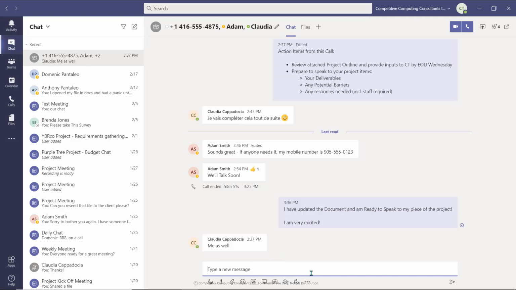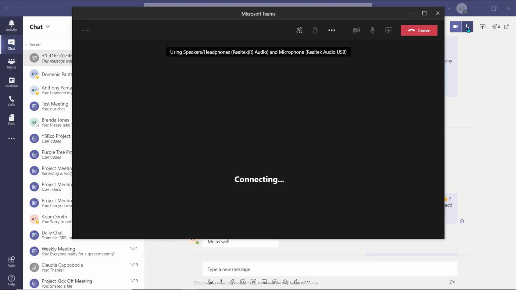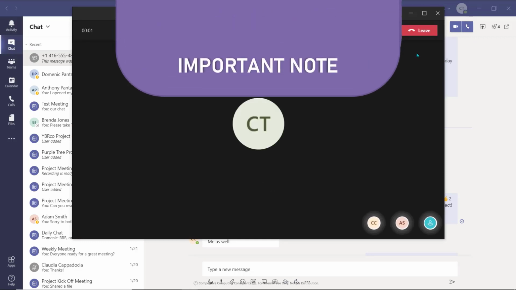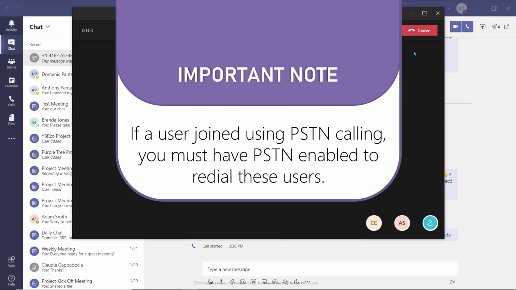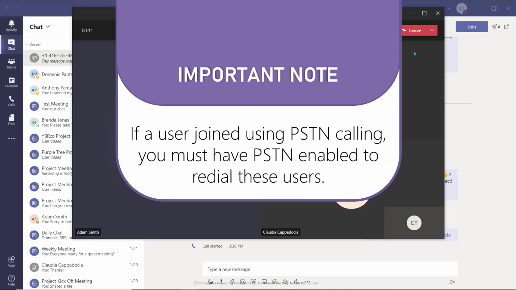As a reminder, although you can see the external phone number that dialed in using PSTN calling, those users will not be able to access this chat. You can always start this chat again by selecting the video call or audio call button in the corner of this chat. All callers will be dialed back into the call. It is important to note that if there is a user in this call who had joined using PSTN calling, as we see here, you must have PSTN calling enabled in Teams to redial these users in this way.